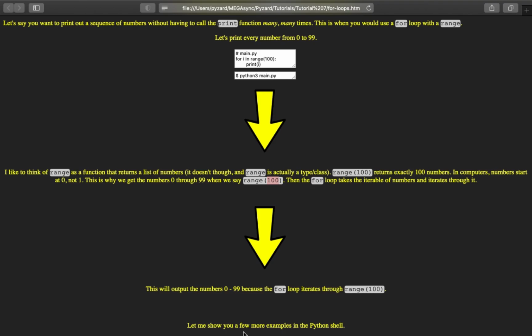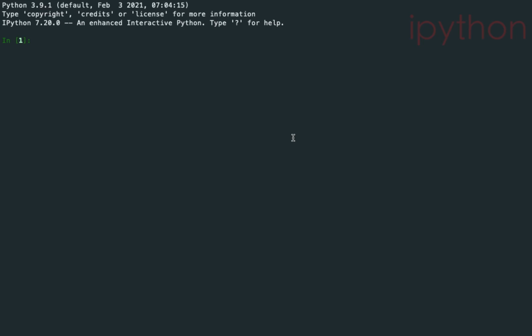Let me show you a few more examples in the Python shell. So I'm going to split this part up into 3 sections: start, stop, and step. So actually, when you use a range, you can specify 3 different values. For now, we've just been using 1.